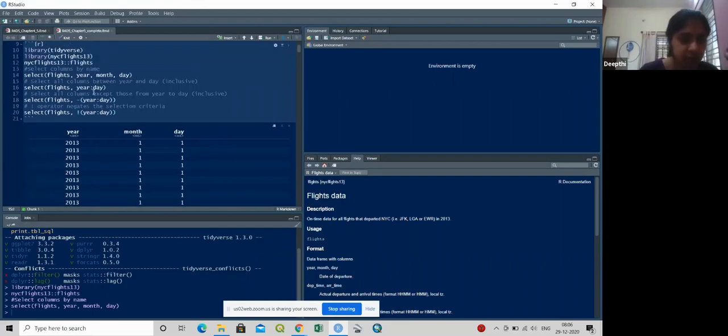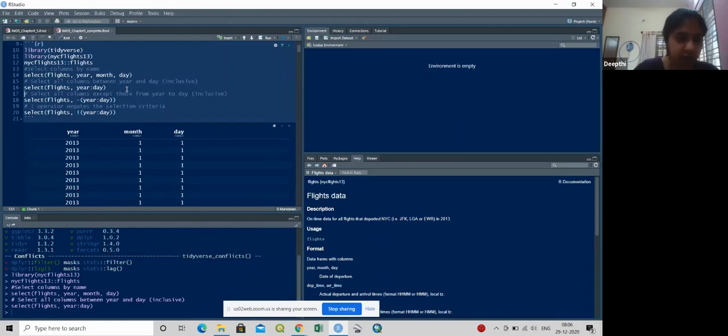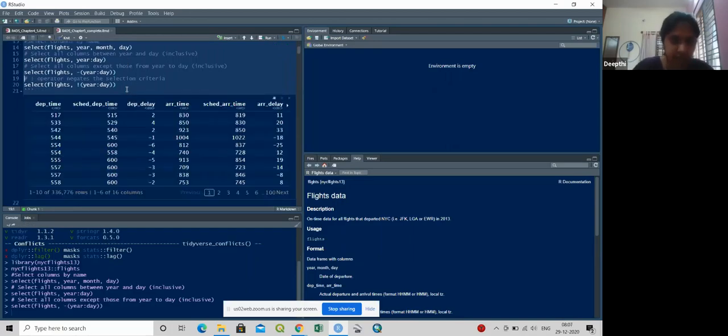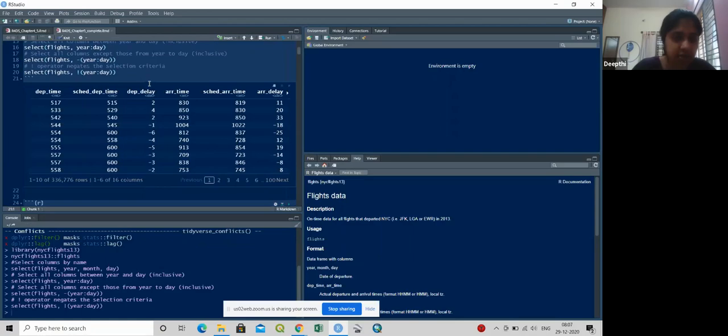And so when I put this colon, what it does is it selects all the columns from year to day, including year and day. And if I put a negative sign here, it doesn't select year and day, it selects everything else from the data set. So the exclamation symbol also is a negation, so it gives a similar output.